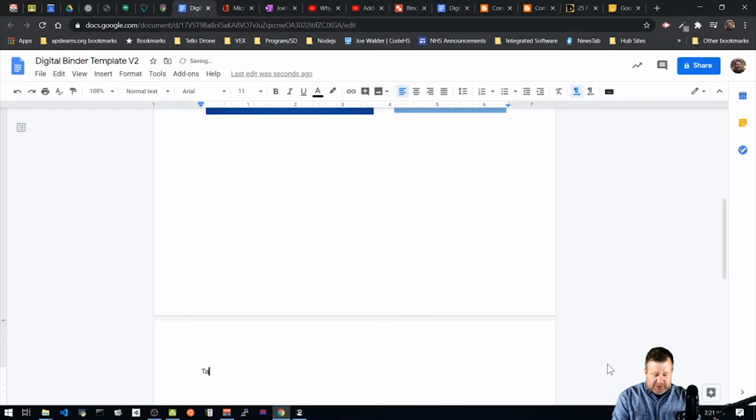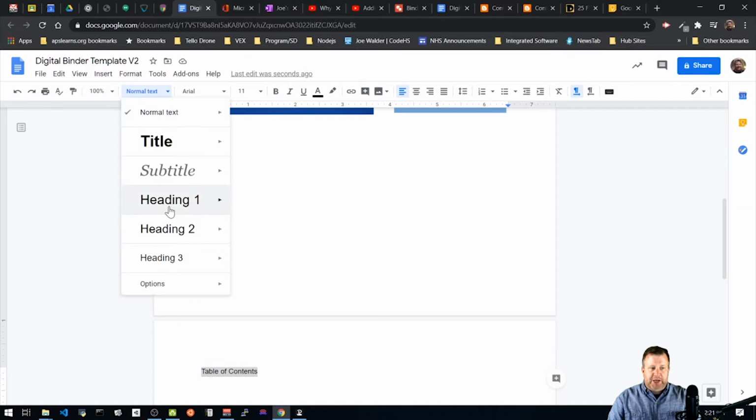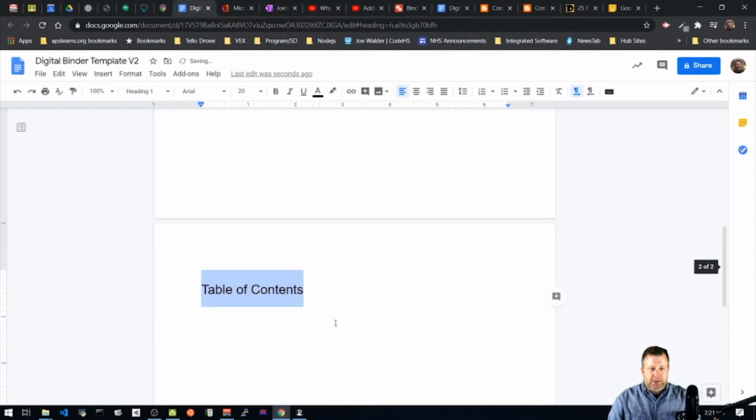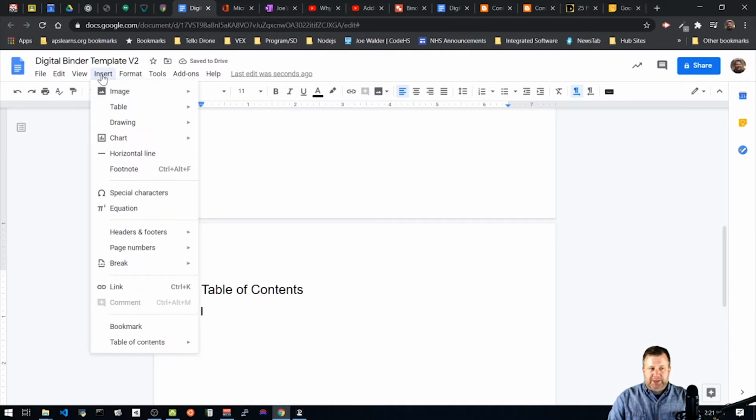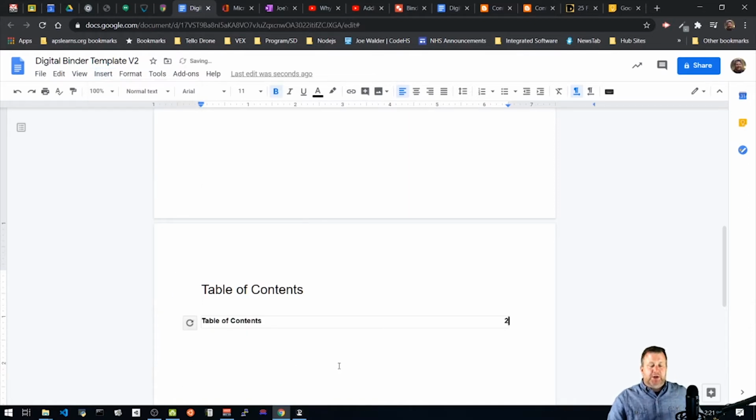So I'm just going to type in table of contents. I'm going to highlight it, and set it to heading 1 where it says normal text. We'll click on that drop down, hit heading 1, and then press enter. Now on my table of contents page, I'm going to go back to the insert tab menu, come down here to table of contents, and which one you pick is up to you. One has the page numbers, and the other one just has the links that are blue. It's really up to you. I'm going to go with the page numbers just for giggles this time.